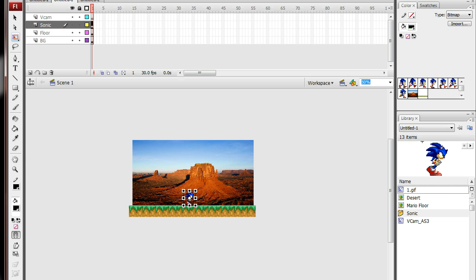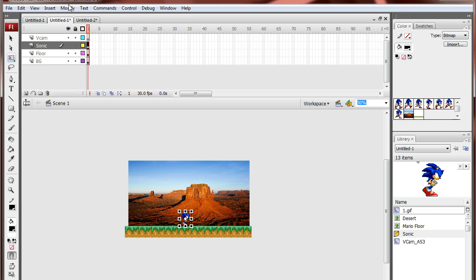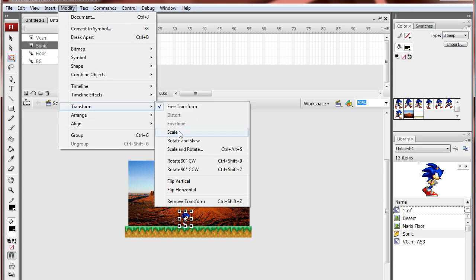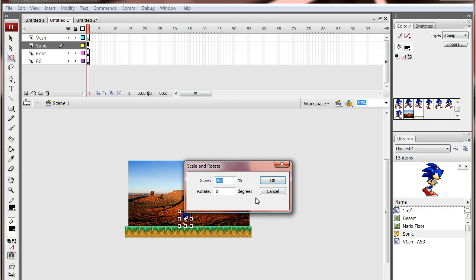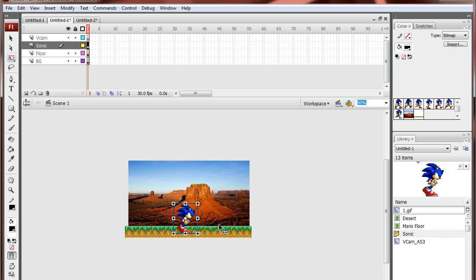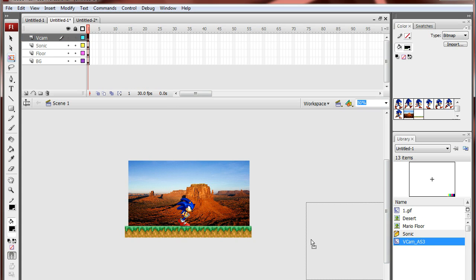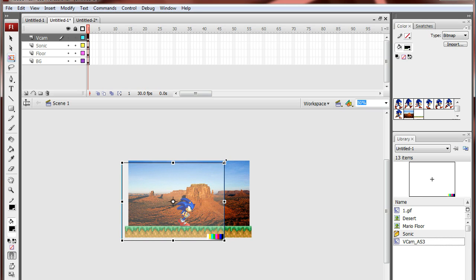So I'm going to go ahead and take that, and then go over to modify. This part is only if you're not satisfied with the size, of course. I'm just going to boost him up to 200%. Now you're going to position him on there. There we go. Now you can go ahead and put your VCam on there. Put it how you'd like it. Right around there.